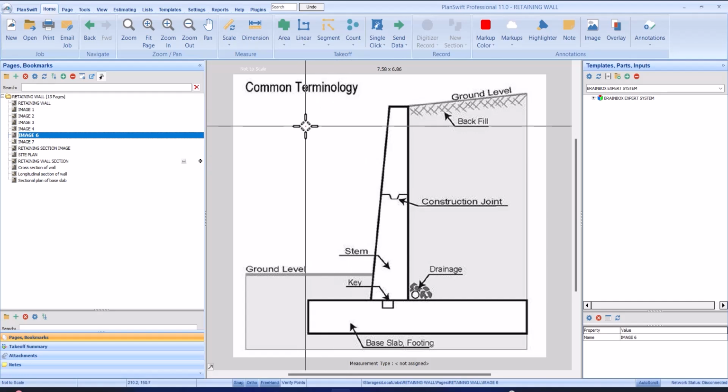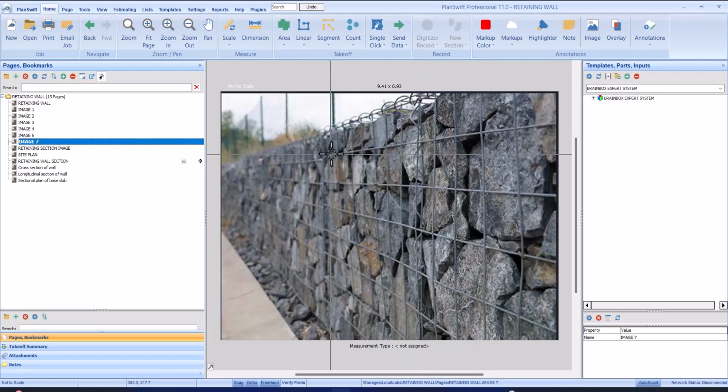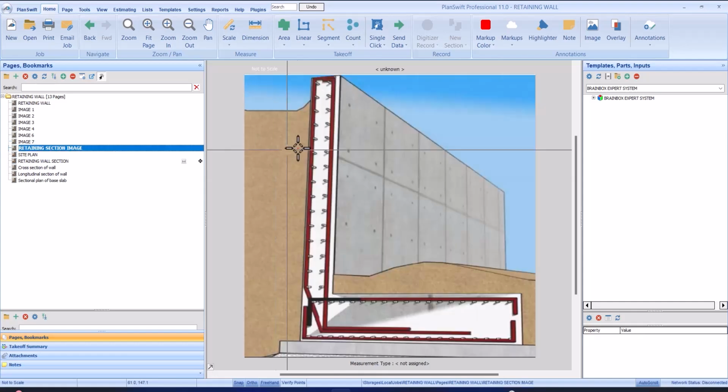Here is also the common terminology of a retaining wall. We have the construction joint. We have the drainage. We have the key. We have the stem. This is the ground level, and this is the base slab or footing. This is a retaining wall using stones. This is a section of a retaining wall. As you can see, this is the concrete. This is the reinforcement. This is the base. This is the backfill.